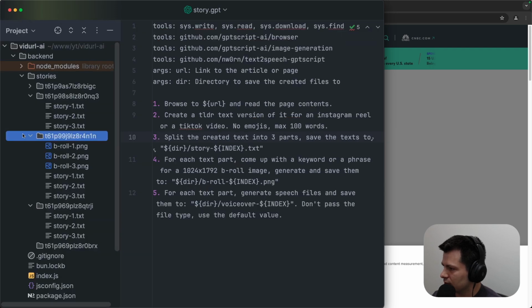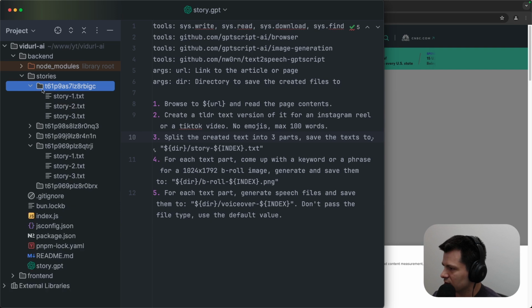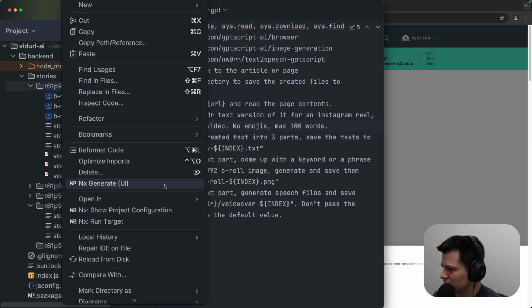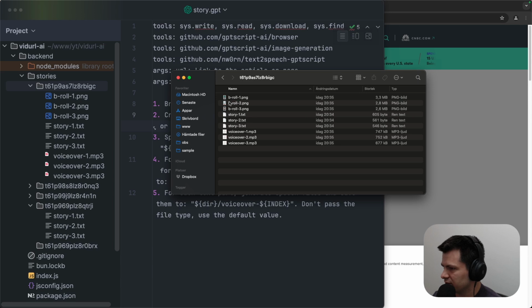And let's open our directory. It was ending with big C. We can see we have story 1, story 2, story 3. I don't see images yet, but maybe, yeah, now we have images and we have voiceover. I'm going to preview the voiceovers. You will probably not hear them because I'm recording only my voice. But those are working.